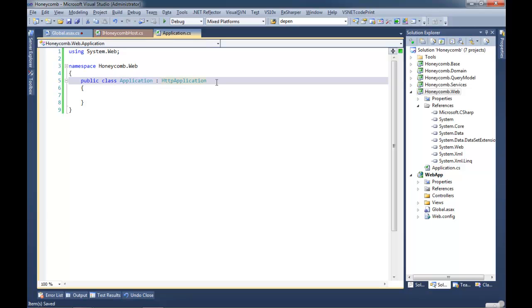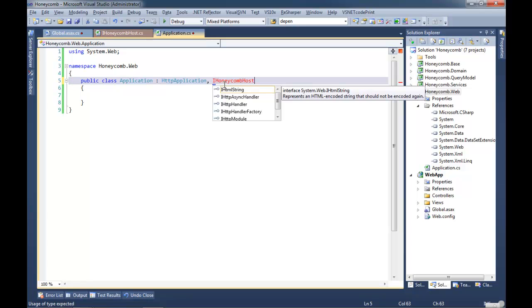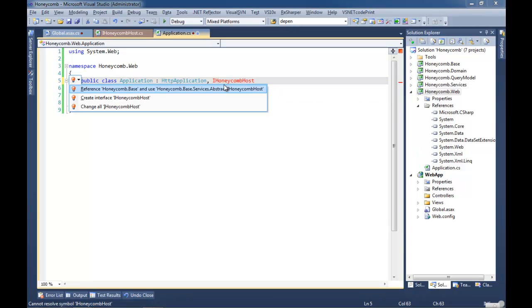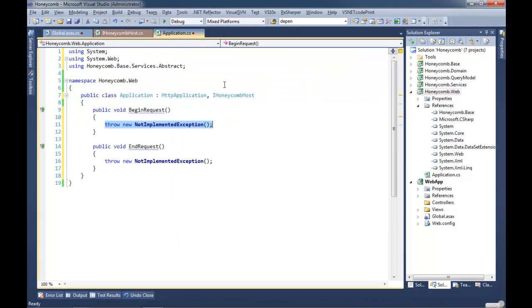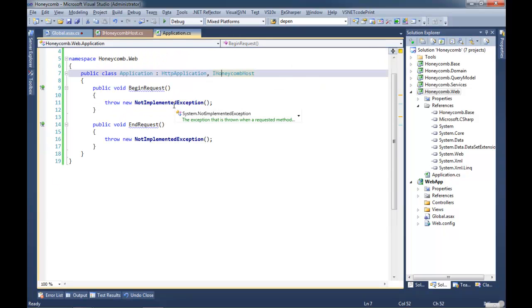Yeah. And our application is going to implement HoneycombHost, which will bring in our Honeycomb.Base. And that time it decided to work. And so now we're going to go ahead and implement all of our members, our BeginRequest and our EndRequest. There's actually an interesting note.